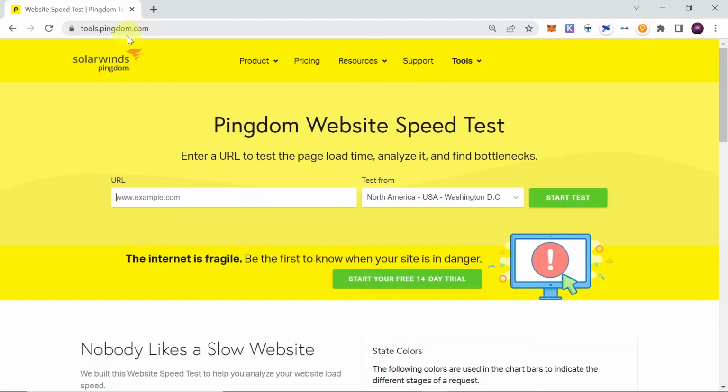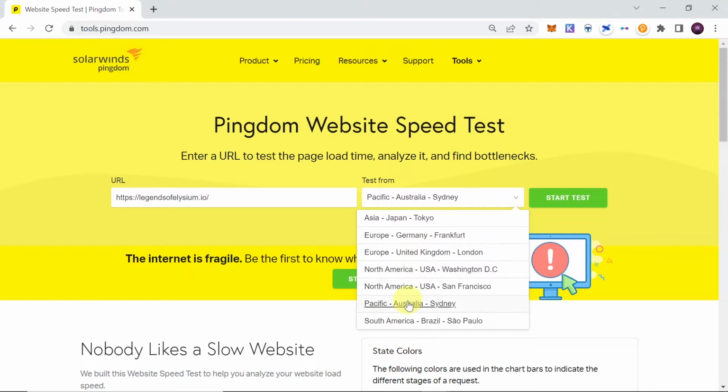You will find a link to this website in the description of this video, so all you have to do is click on it and you will be taken over here. Next thing you need to do is to paste the URL address of the website you would like to check over here. And once you do this, on the right side, you can choose from which continent and which country you would like to perform the test.